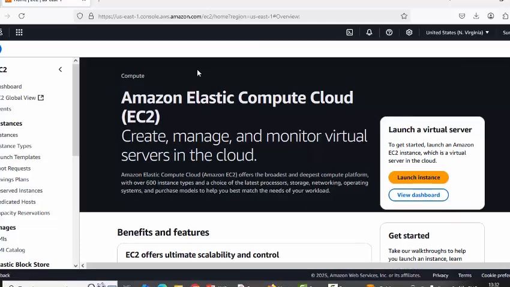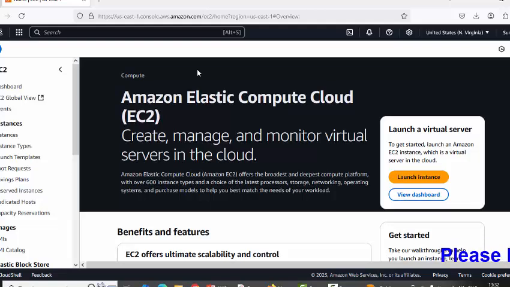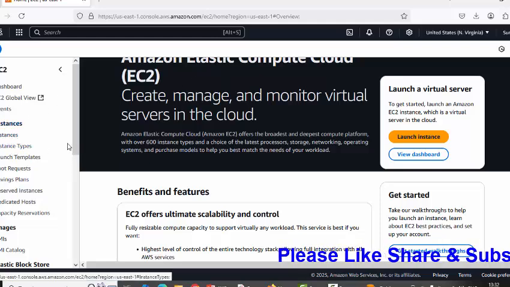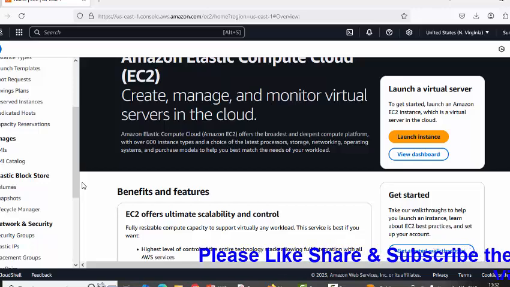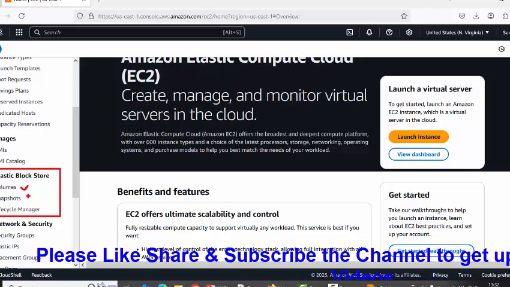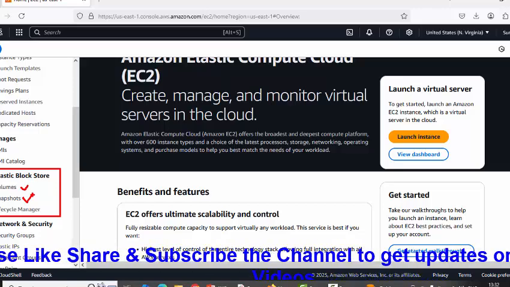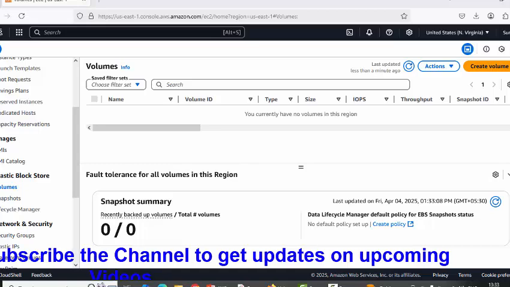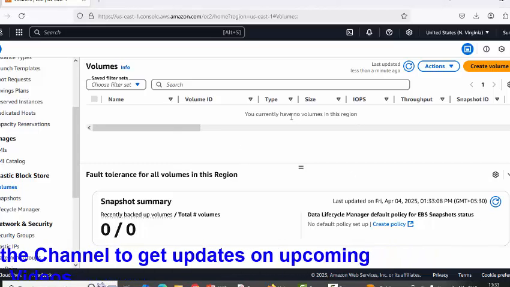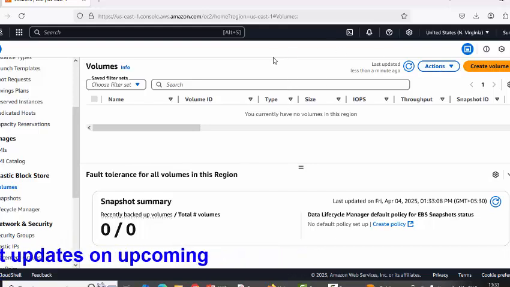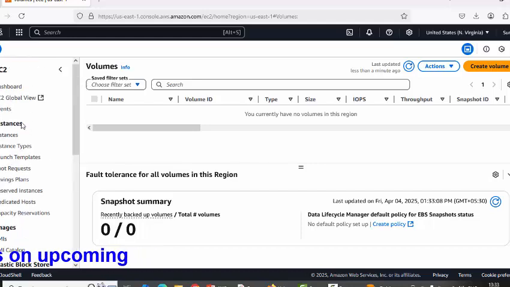We are on the instance because EBS is linked with compute services, that is linked with your EC2. So let's see here, you will find one EBS option, Elastic Block Storage. Today we will discuss volumes. Next we will discuss snapshots. If you go to the volume, there is no volume in this result. So you can create a volume, but before that let's come to instance.